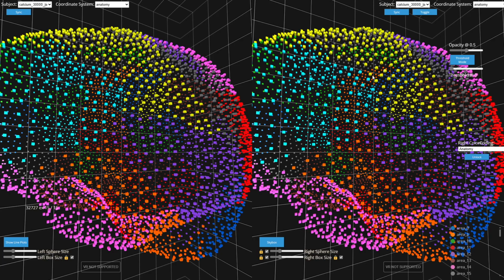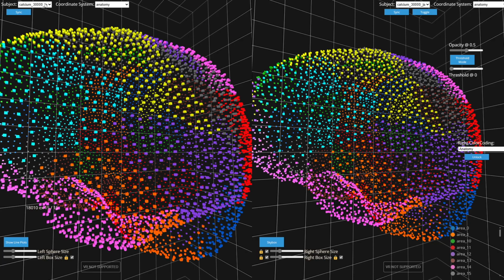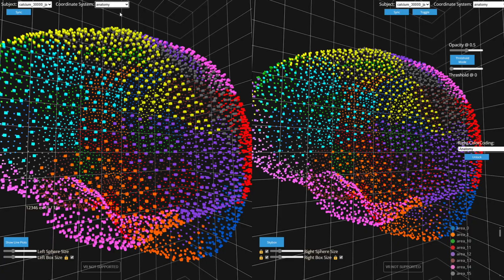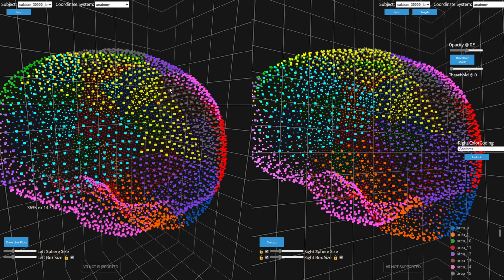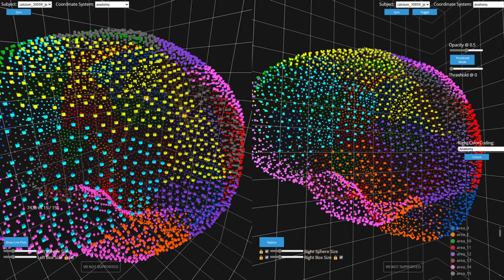So first thing you might notice is the dual viewports. This supports a range of analytical tasks like comparing different data sets, which you can select up here in the subject category line dropdown, and or the same data set with different coordinate system transformations in this dropdown. The views are linked, so clicking on a node on one view performs the same operation on the other view.